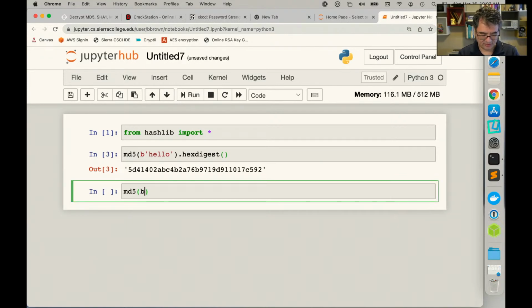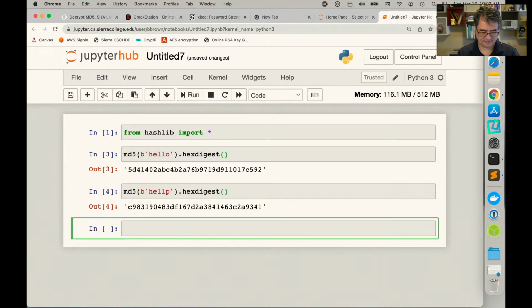So MD5 byte string, let's put in something else. Let's put in hello, but I'll just change the O to a P. And you can see the hash that you get out is completely different.